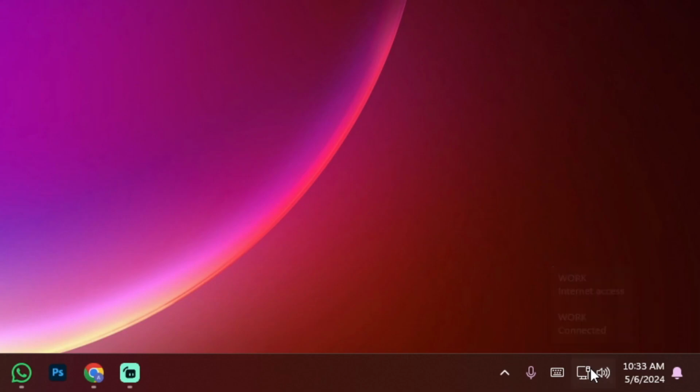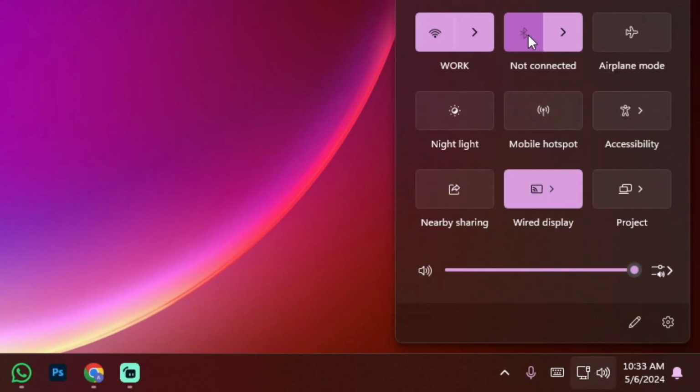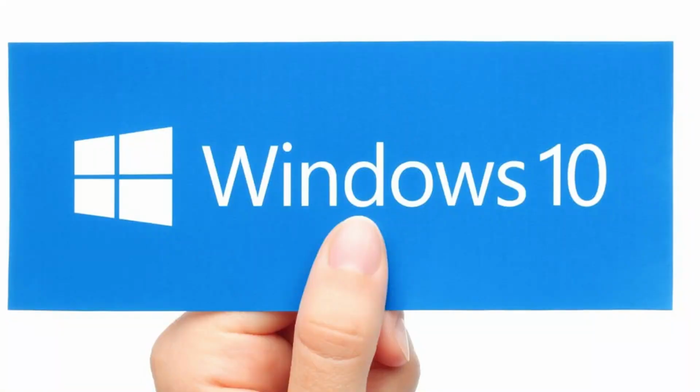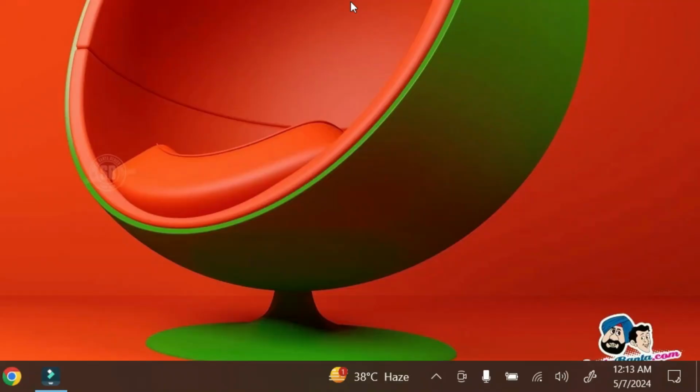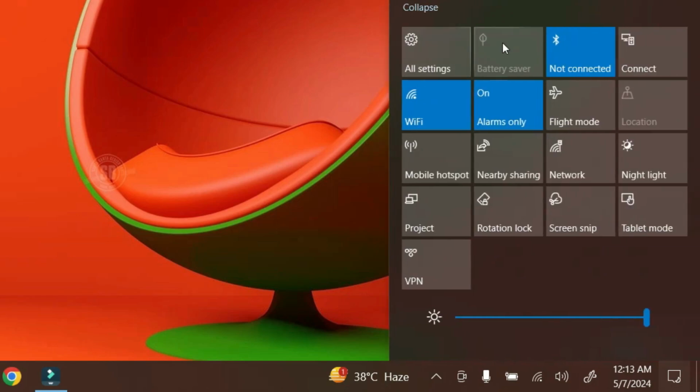You can also turn on Bluetooth from the Quick Start menu. Open Quick Start, click on Bluetooth, you can turn it on here. In Windows 10, you can turn on Bluetooth from Quick Start. Open Quick Start. From here, you can turn on and off Bluetooth.